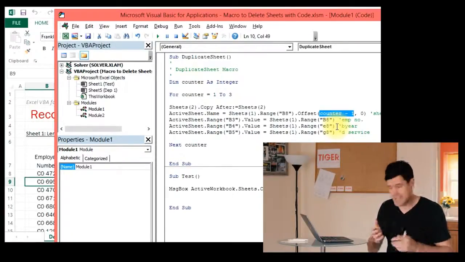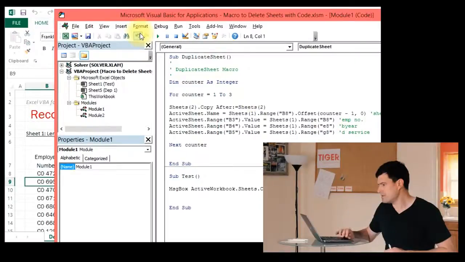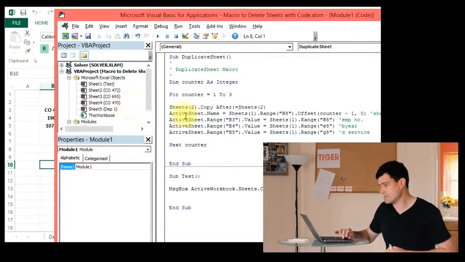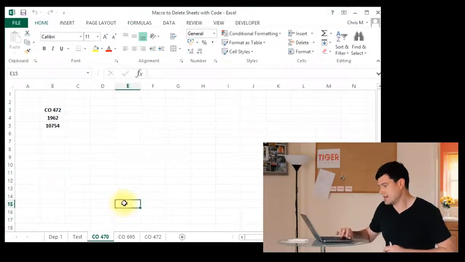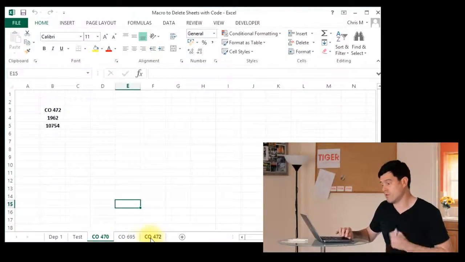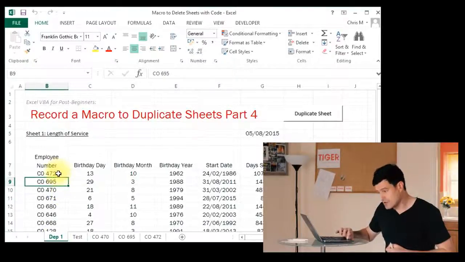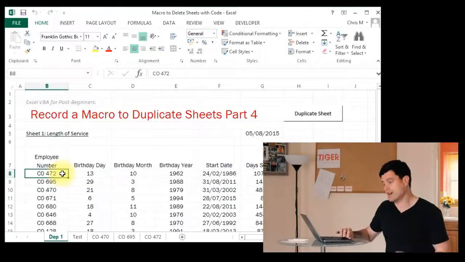But we don't know if it works yet. So let's give it a go. Again, I'm just going to hit play. Let's see what happens. Well, it's good news. There haven't been any errors. Looking down at the bottom, we've got 3 different sheet names here: 472, 695, and 470. That looks good. That corresponds with our database: 472, 695, and 470.